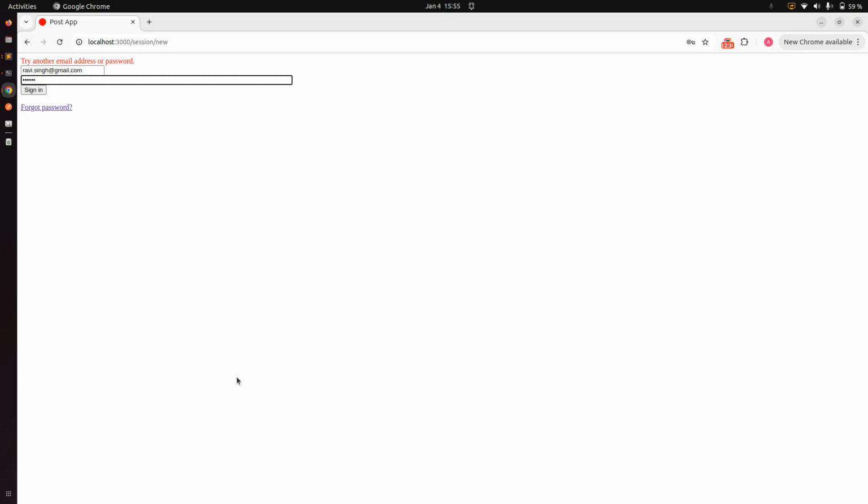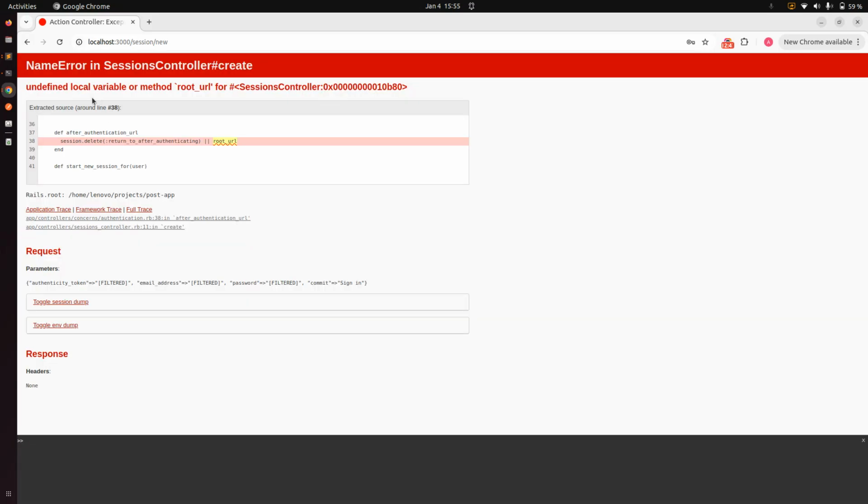But you will still get an error right now if you click on sign in. Let me show you what error we will get. When you click on sign in, you will see undefined local variable or method root_url. This is because, if you remember, when you add or install Devise in an existing Rails application, Devise recommends that you always have a root URL in your system, or some page where you want to redirect. Right now we do not have any root URL mentioned in our application, so we first need to mention our root URL.